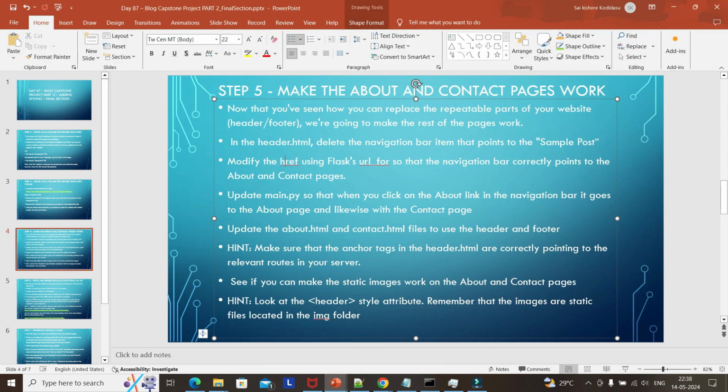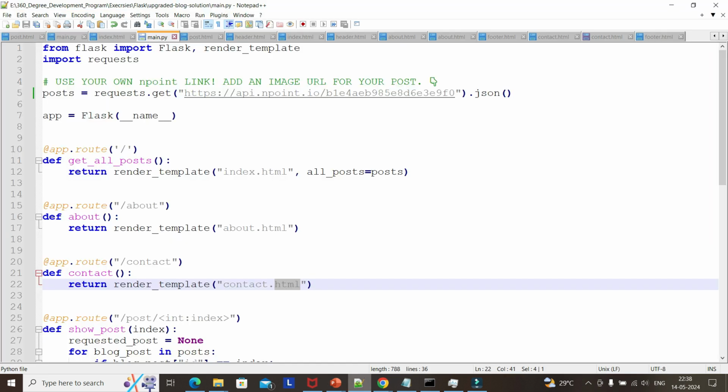We have missed this point. Modify the href using Flask URL for, so the navigation connects the points about the content. So in the href we have used url_for using the double curly bracket. So already we have learned this. The same thing we did, and we have modified the header style attribute where we need to get the header.